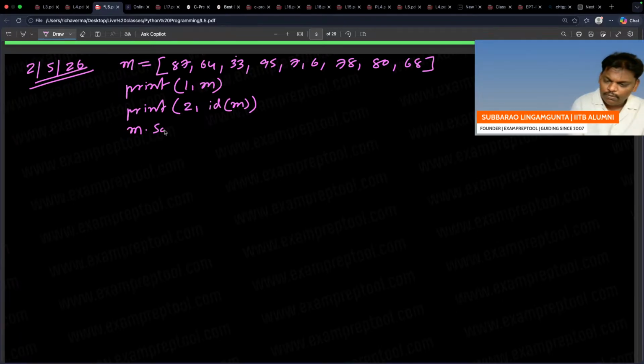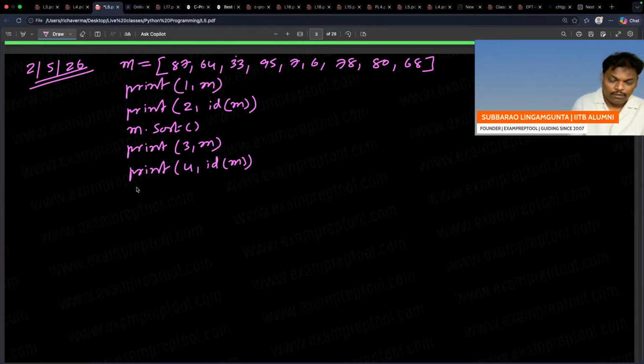M dot sort. Print 3 comma M. Print 4 comma id of M. Next one: M dot append 755. M dot append 595.